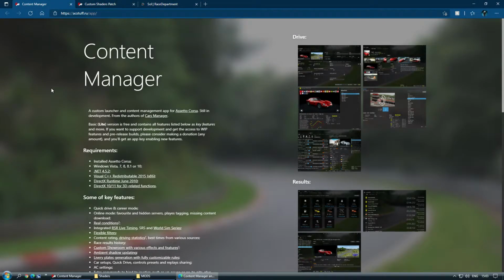Right, first thing first, you need to download the Content Manager off acstuff.ru/app. This is one of the absolute key mods that you have to have for Assetto Corsa for this current year. Well, I suppose I've been using it for a couple of years now, 2-3 years, I think, when it was first in quite an early stage, but you really want to get this particular application for Assetto Corsa. It gives you so much more capabilities than what the default Assetto Corsa front-end GUI actually gives you. So make sure you go ahead and download this.